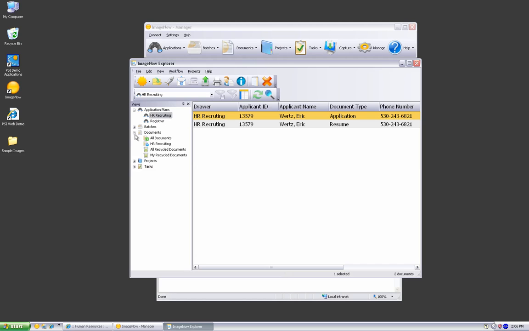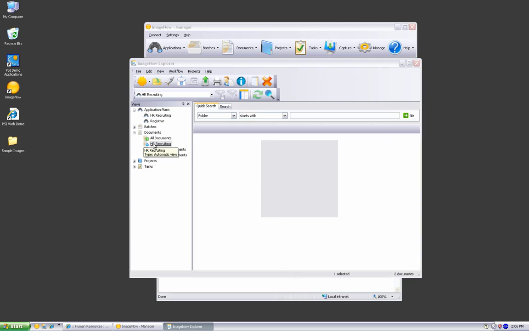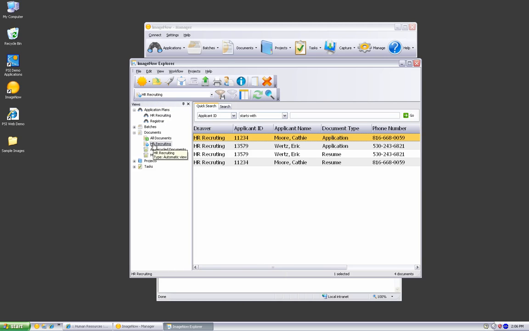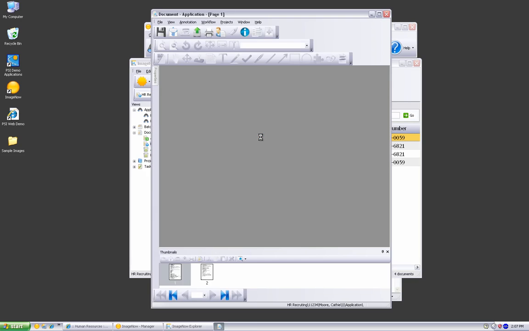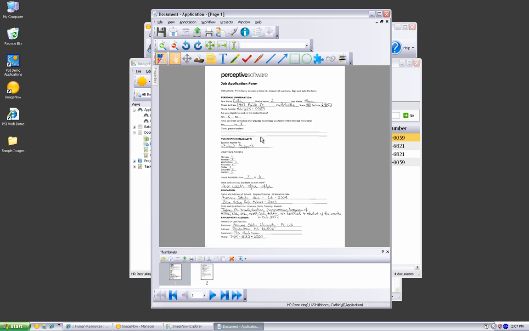Under the documents, we will have certain views that have been created. Views are predefined searches. I'm going to click on this HR Recruiting search. This will search for all documents in the Human Resources Recruiting drawer. Brings back my documents. I can then double-click the document and view it in the document viewer. This concludes our short demonstration of ImageNow.